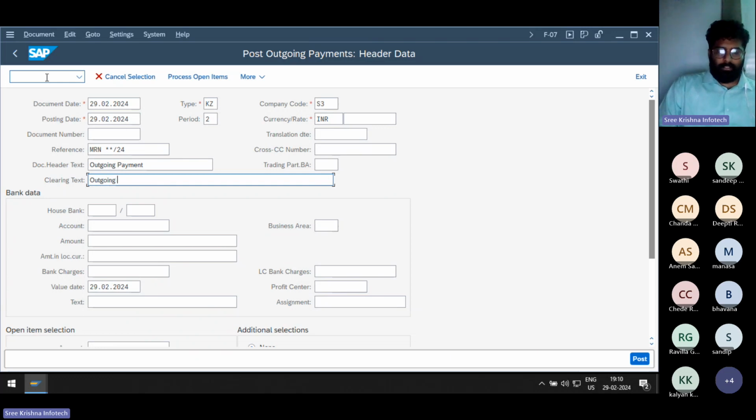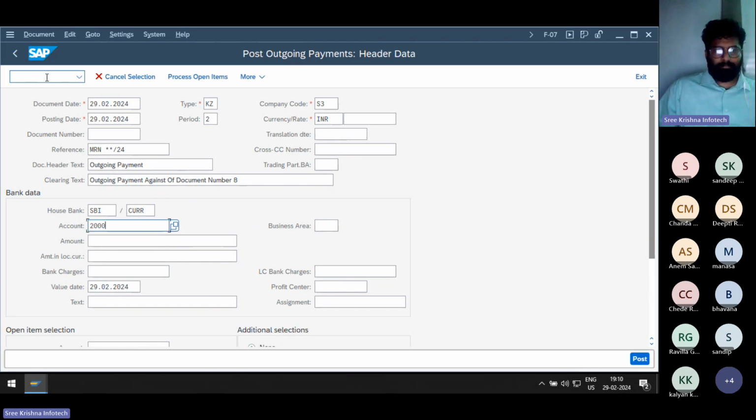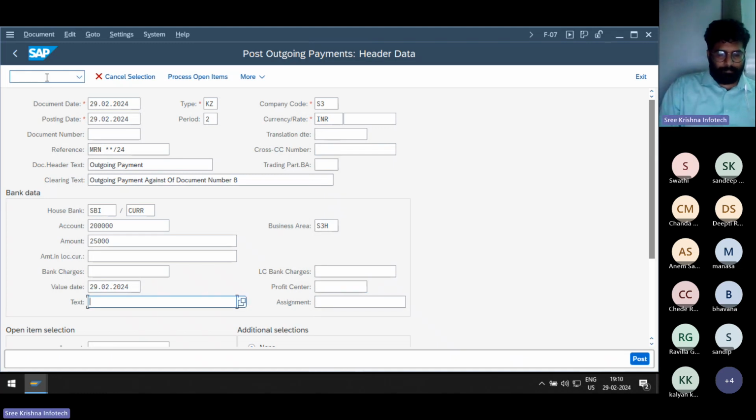Payment record is required. Outgoing payment against document number 8. My house bank is SBI, which is part of the current account. The system will record it automatically, no need to. 2 lakhs. My business area is S3H. The amount will be 25,000 in Indian currency. There is no bank charges. Profit center will be. Next.